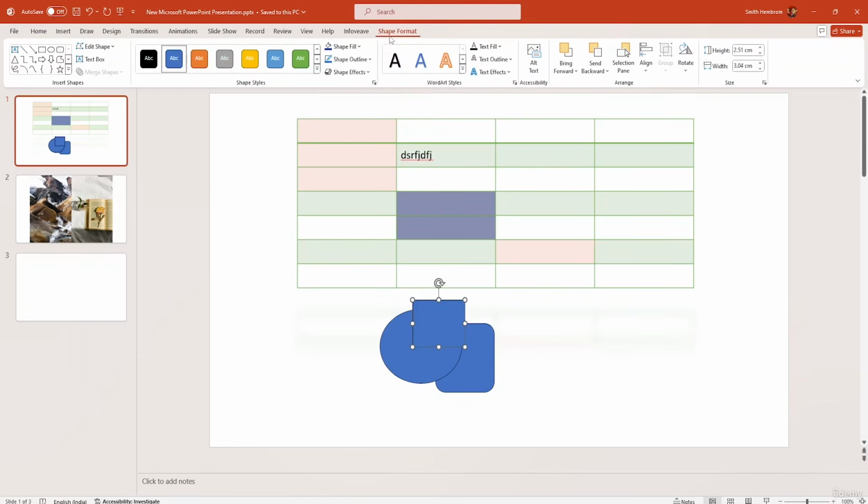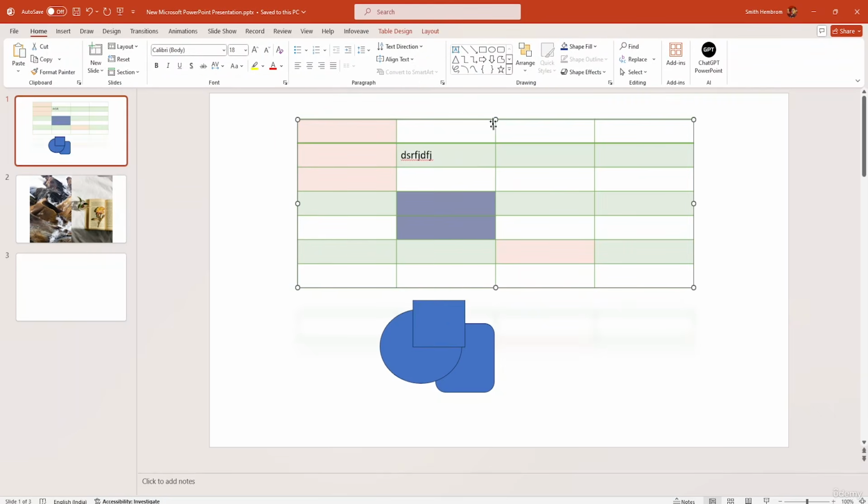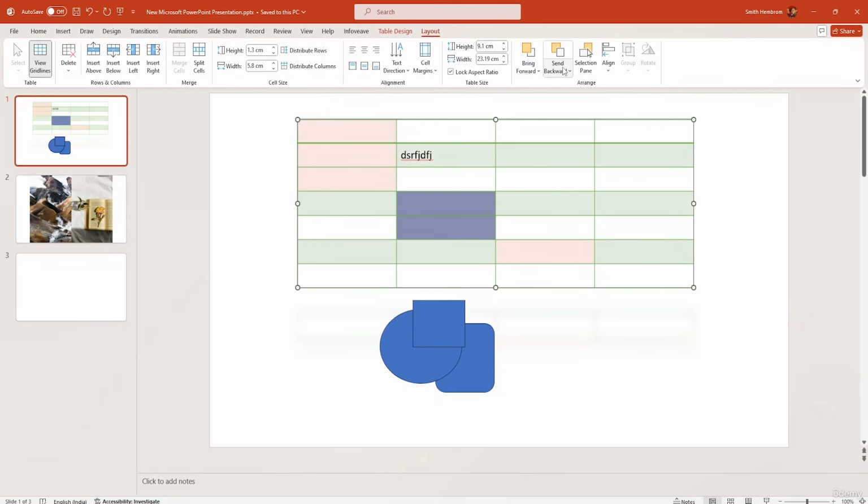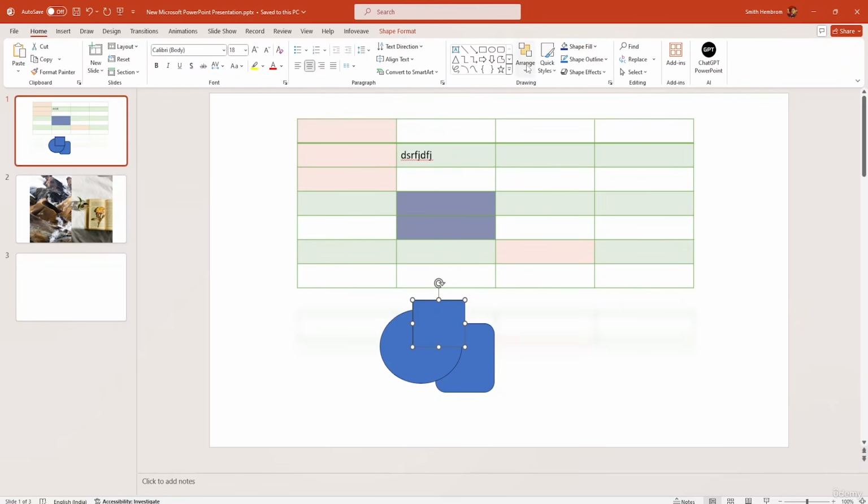So I'm going to click on this over here again, and I'm going to click on this table over here. It is basically the same. You can also send it back the same way. So if I just send it backward, it's going to go just one step back. Okay, so select this again. And if I just send it to back, it's going to go all the way back. Okay, so this is how it will work.